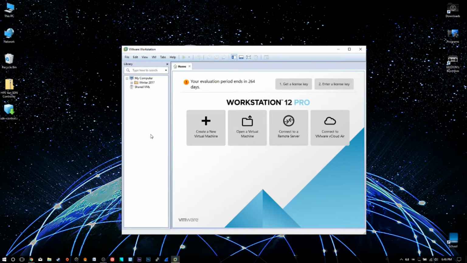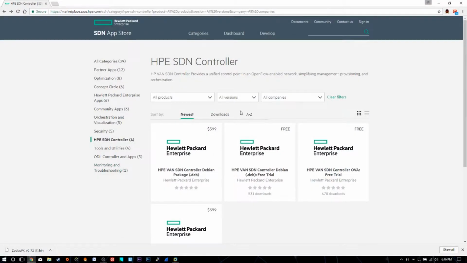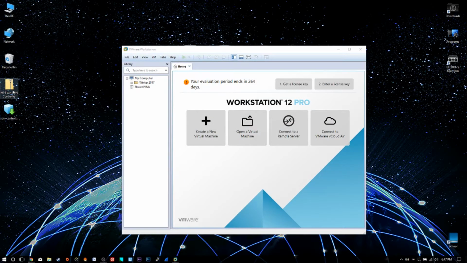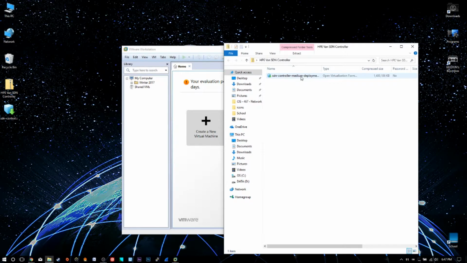So there's different controllers for SDN you can use out there. Ubuntu uses Open Daylight, but for this project I'm going to be using HPE Van SDN Controller, which is on their website. And the one I'm using is the OVA, the free trial, and I believe it's like a 60-day free trial that you can use this for. And so go ahead and download that, and let's get started.